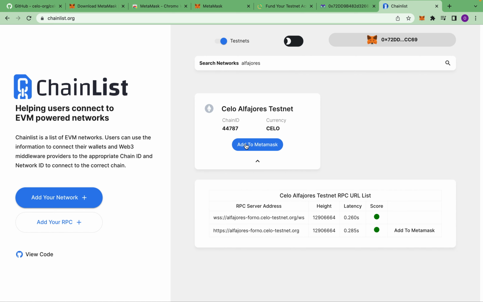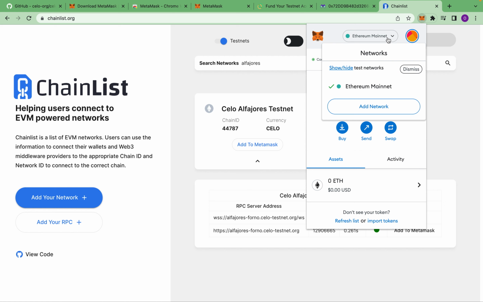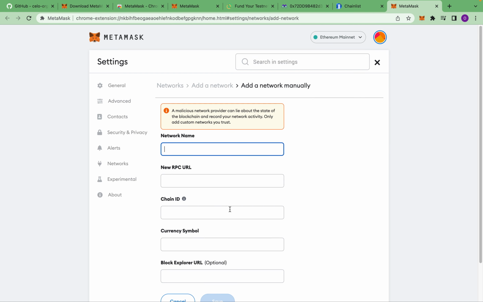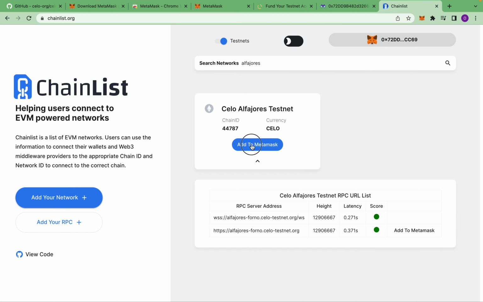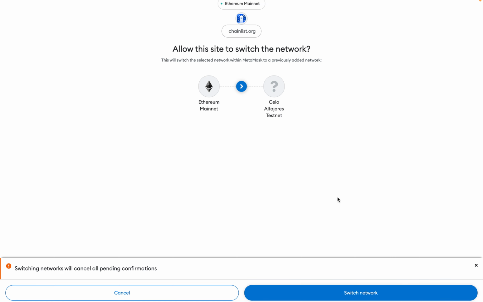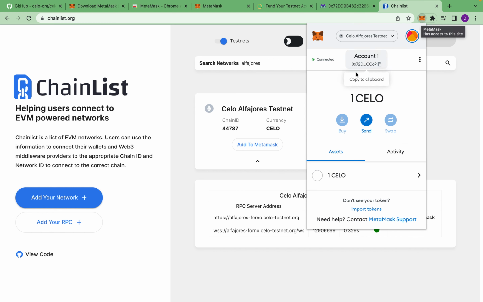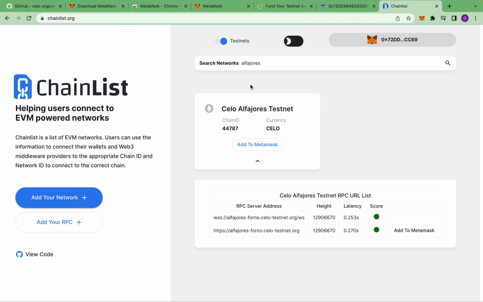What we're supposed to do normally is add this ourselves, which means coming here, clicking on add network and going through all of these details. We don't have to do that. Chainlist makes things easier. Just click out to MetaMask and voila. Approve, switch network. If we click here, see, that's it. We have our one Celo. So right now we have our test token to be able to run our app.